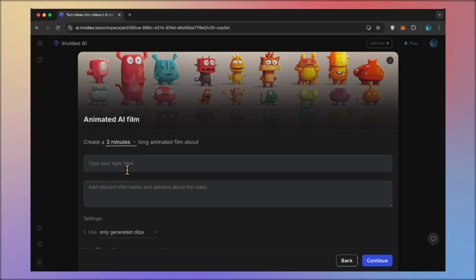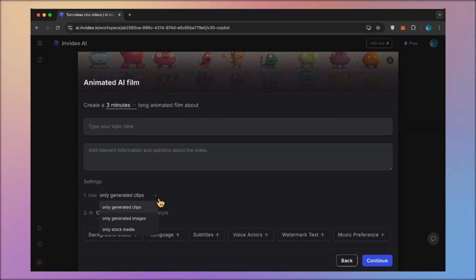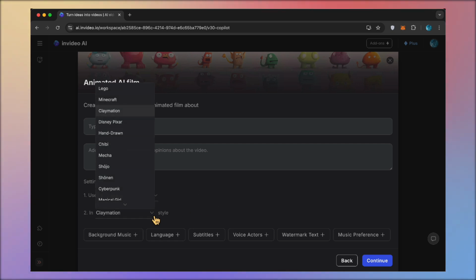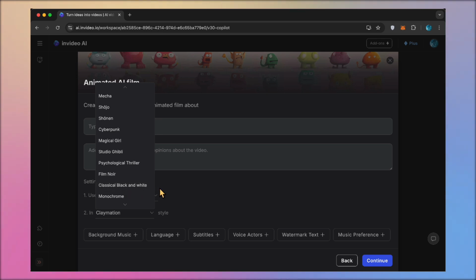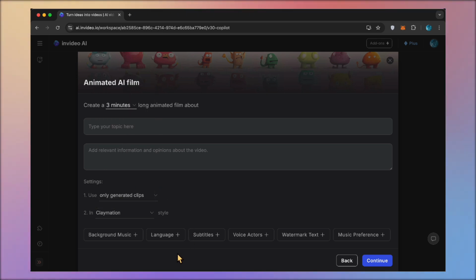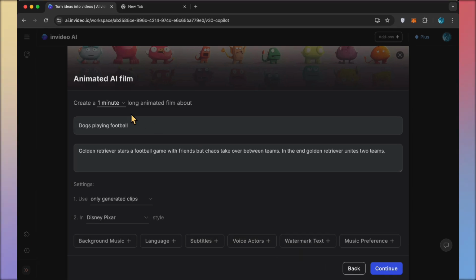adjust the duration in minutes, add your desired topic, and input key details. Choose the type of media you'd like to include and explore a variety of styles such as Disney, cyberpunk, and more. The platform offers an extensive selection to match your creative vision. Additional customization options are available through the buttons below, allowing you to fine-tune every aspect of your animated film. When you fill the form like this, InVideo creates the prompt for the video with your inputs like this.